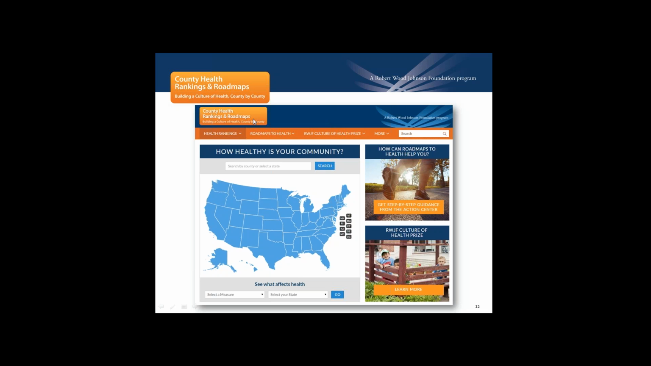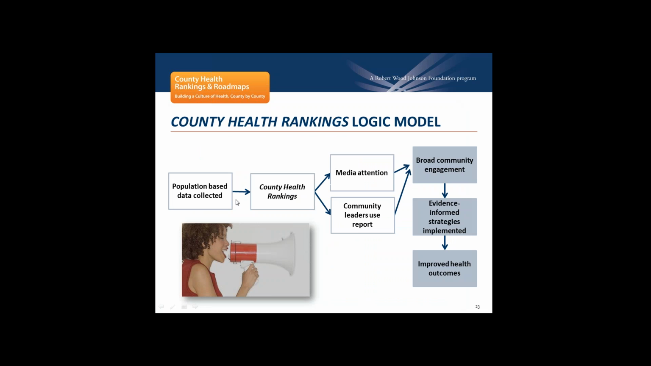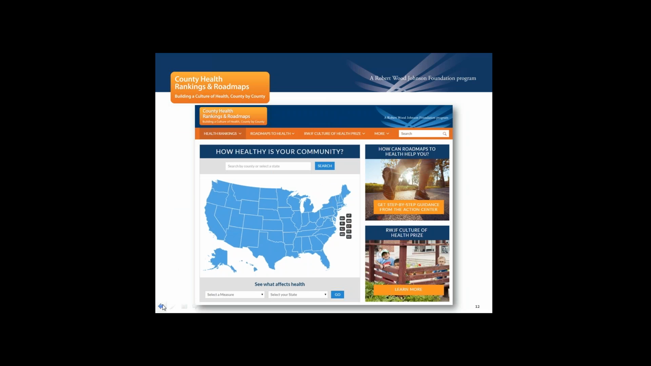So let's first look at the rankings menu.